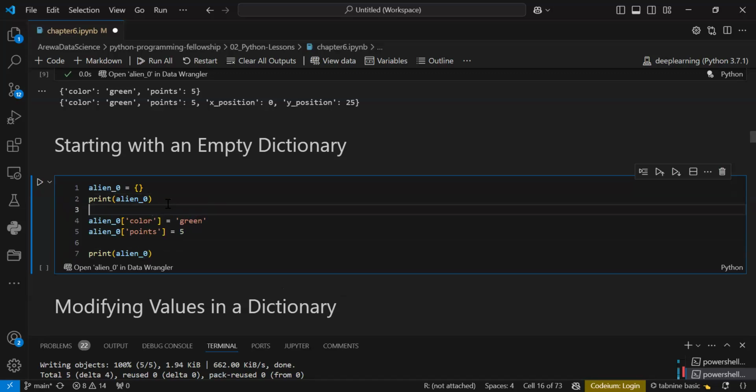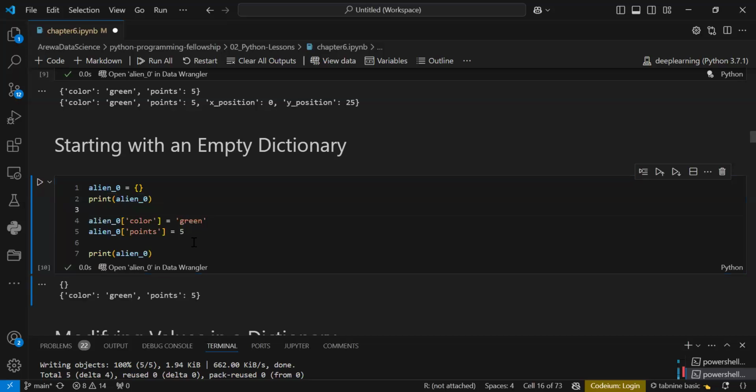Let's do this. So let's run. You see, when we print alien before adding items to it, it was empty. When we added the items, look at how it becomes. So we have 2 different items in the dictionary.